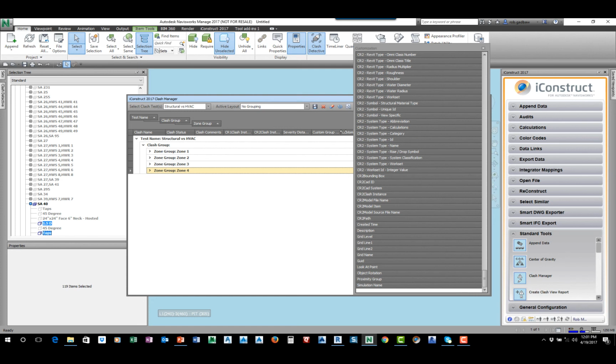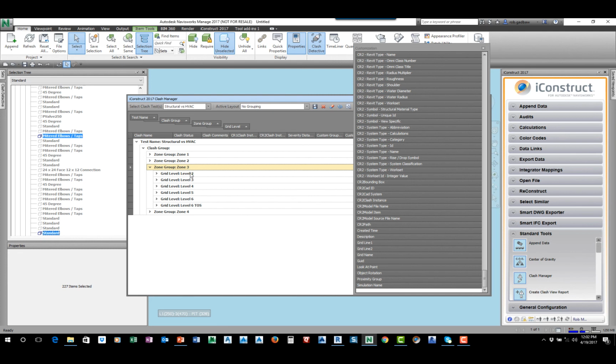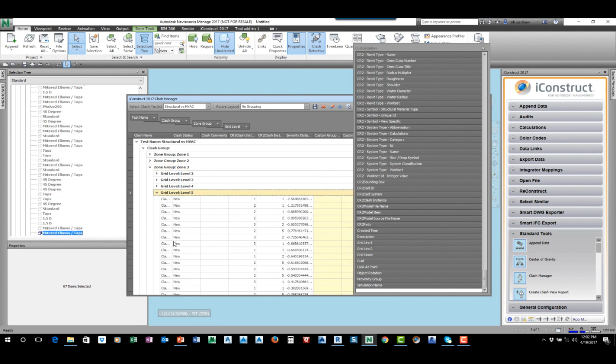Well, I want to break it down even farther than that. Let's go by the level. Let's go grid level, drag and drop it. Now you'll see I've got zone 3, with all the different levels of the clashes. Let's expand those out. There you can see all the clashes. I want to break it down even farther. Let's go HVAC, the system name for the HVAC.